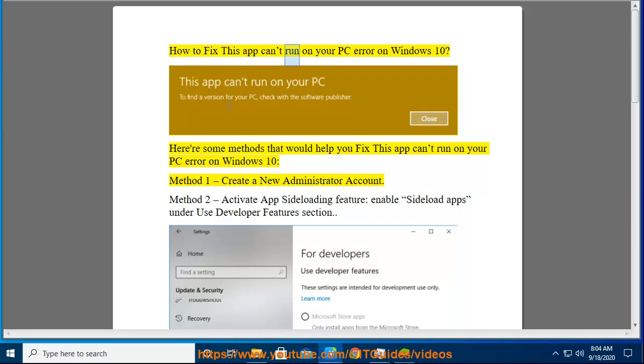How to fix this app can't run on your PC error on Windows 10. Here are some methods that would help you fix this app can't run on your PC error on Windows 10. Method 1, create a new administrator account.